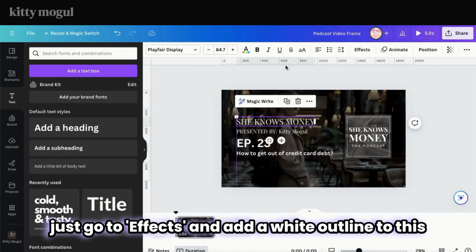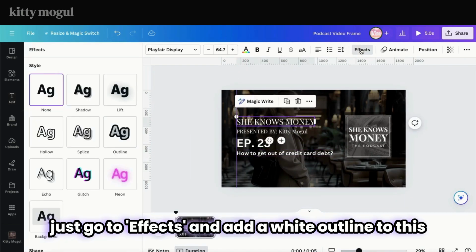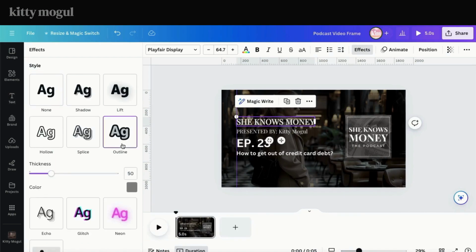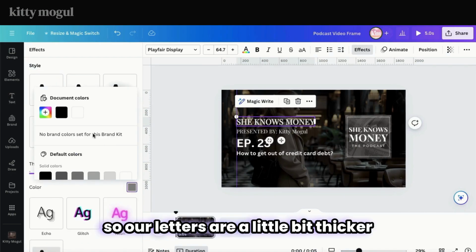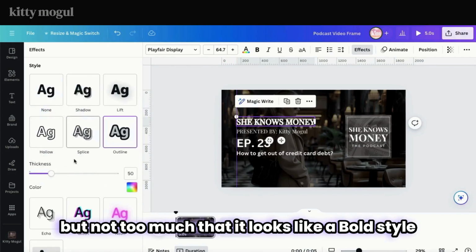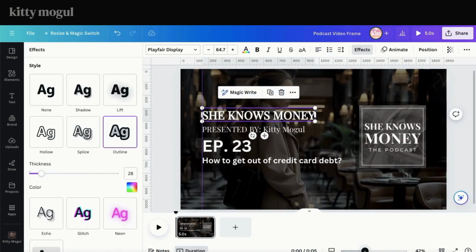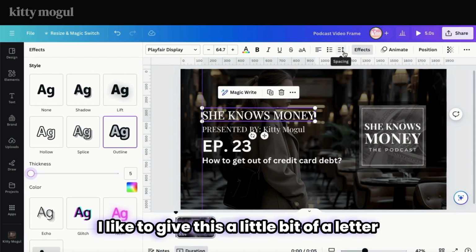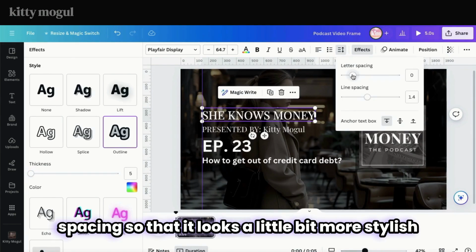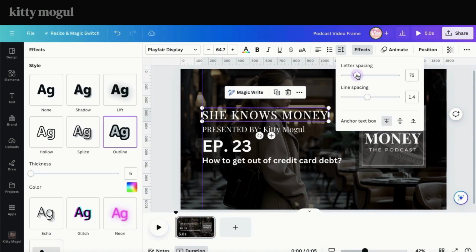Just go to Effects and add a white outline to this. So our letters are a little bit thicker, but not too much that it looks like a bold. I like to give this a little bit of letter spacing so that it looks a little bit more stylish.